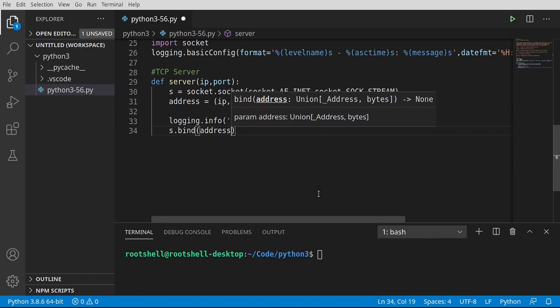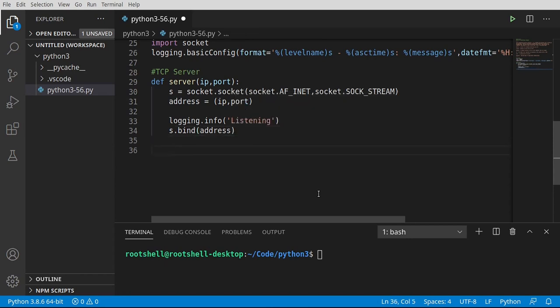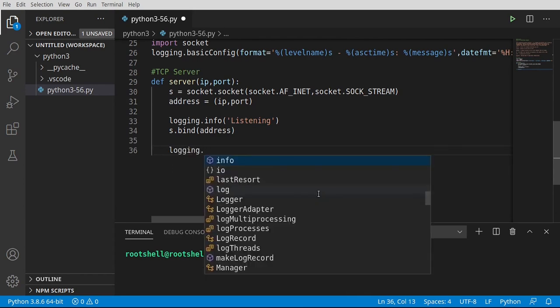If we try to bind something that either the operating system doesn't want us to do because we don't have permissions or it's in use by something else, it's going to come back with an error. But basically what we're doing is we're telling the operating system, we are now using this and no one else can. From there, I'm going to say logging.info.